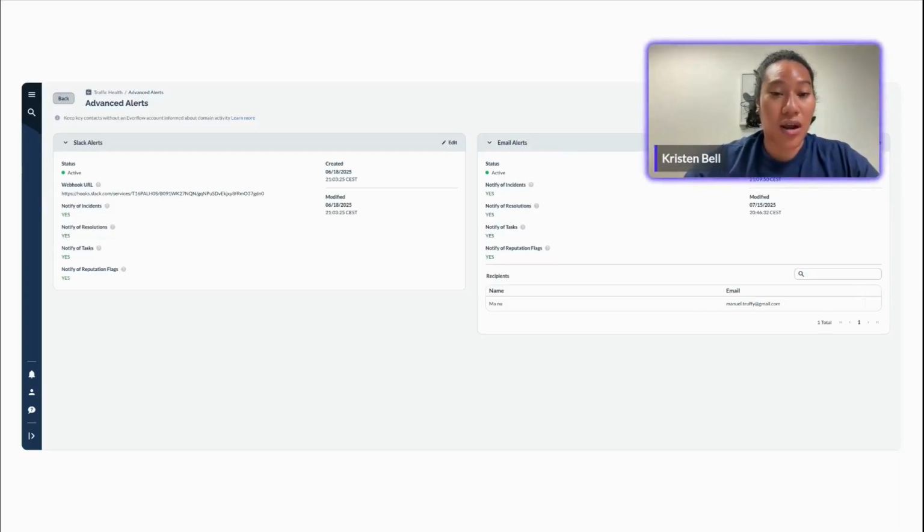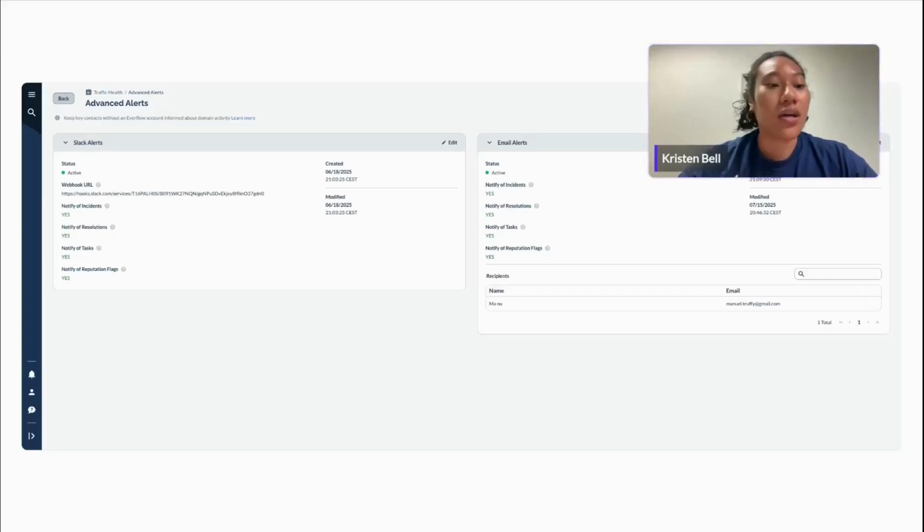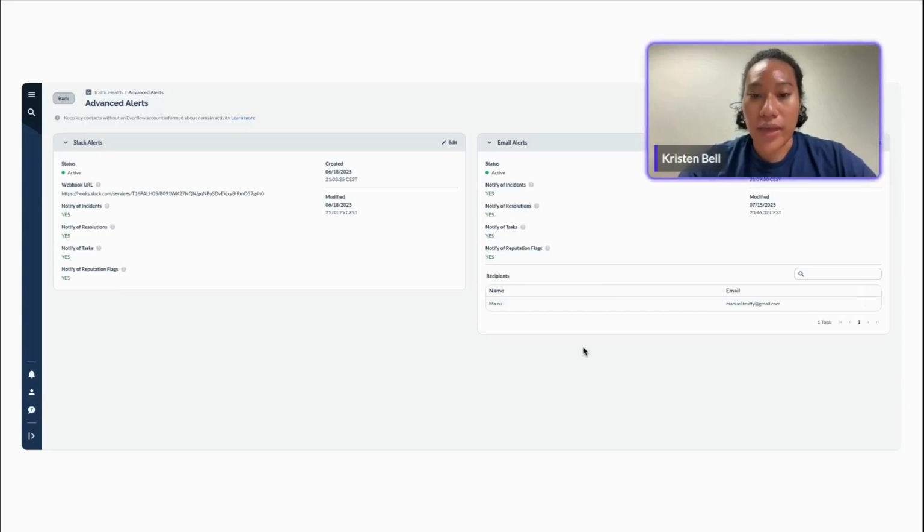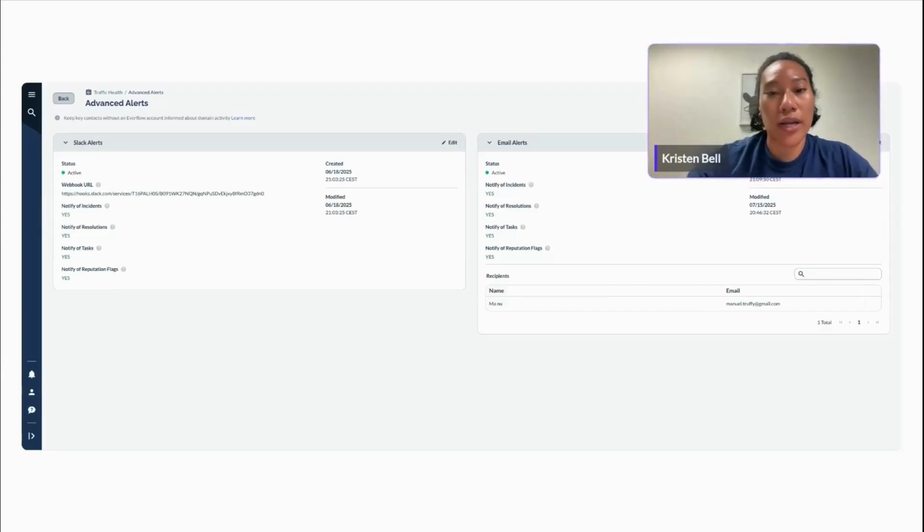If there have been resolutions, you can say yes or no. If there are tasks that are needed on your end, whether something needs to be verified or renewed, you can say yes or no. And then the reputation flags, you can say yes or no. So we have Slack alerts with webhook as well as email alerts. And here you can add who you want to receive those emails. One thing I will say is at the moment, we don't have a way to specify who gets which alert. So anybody you put on here will get all of the alerts.